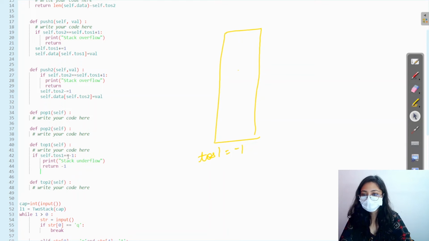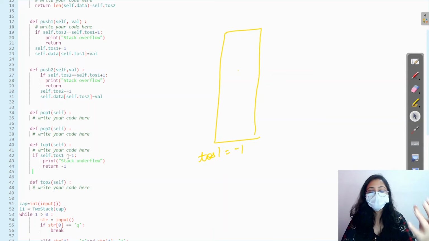Otherwise, what do we do? If I have an element available, I'll simply return that element. Return self.data and the position, right? Self.top of stack 1. Not that difficult.